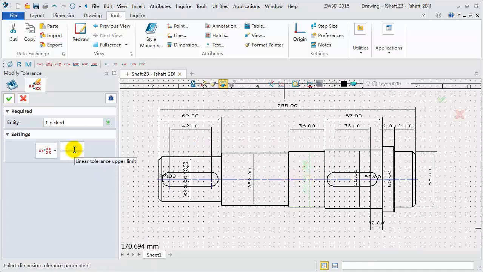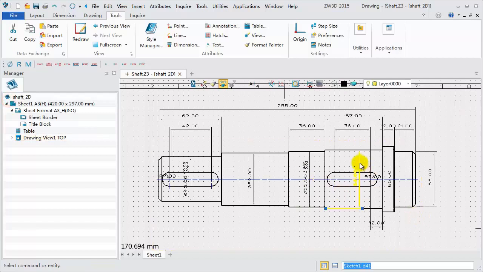Click the unequal tolerance icon, then select the dimension. Set the tolerance. Upper limit is 0.01. Lower limit is 0.02. Add the diameter symbol on other diameter dimensions. Add tolerance to some others.